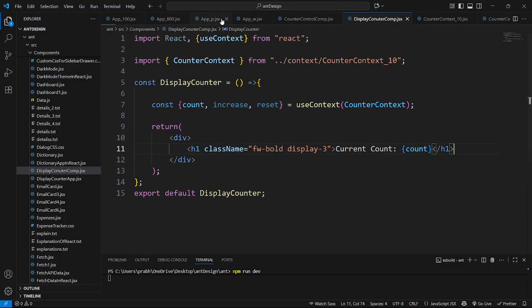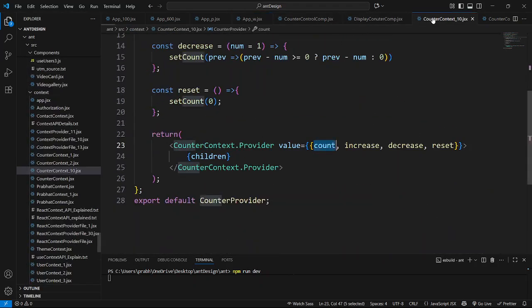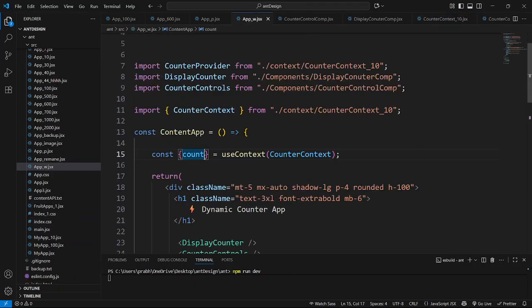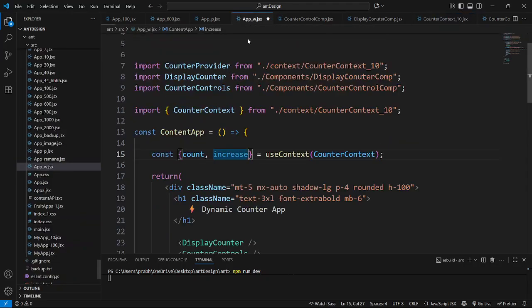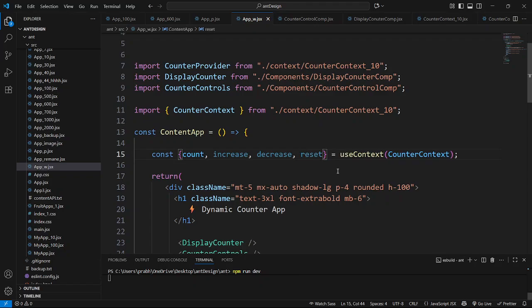I'm going to do that now. So come to the App.jsx file. I'll just use here these: increase. Copy it from here and paste it here. Increase. Come again here, copy this decrease, and paste it here. Decrease, give a comma, and let's copy this reset as well, and paste it here. So now this is it.